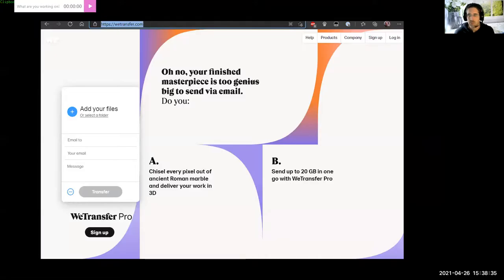If I switch to it now, well, as their marketing shows, oh no, your finished masterpiece is too genius or too big to send by email. Do you chisel every pixel out of an ancient Roman marble and deliver your work in 3D? Or would you like to send up to 20 gigabytes in one transfer with WeTransfer Pro?